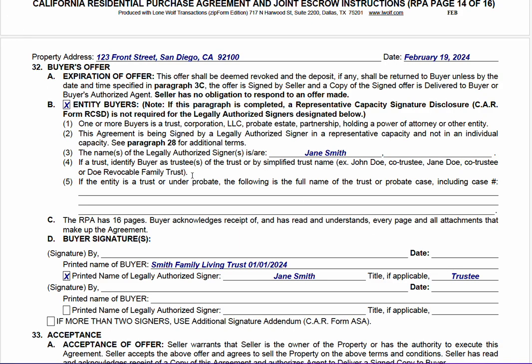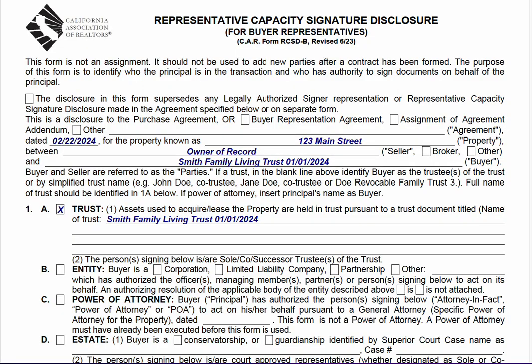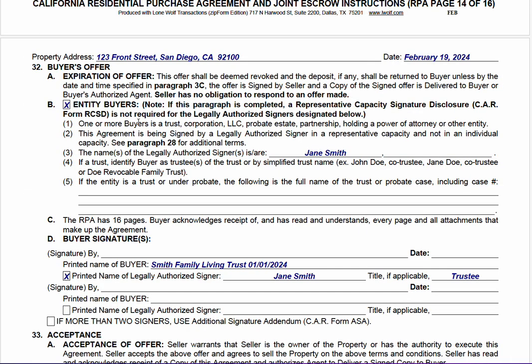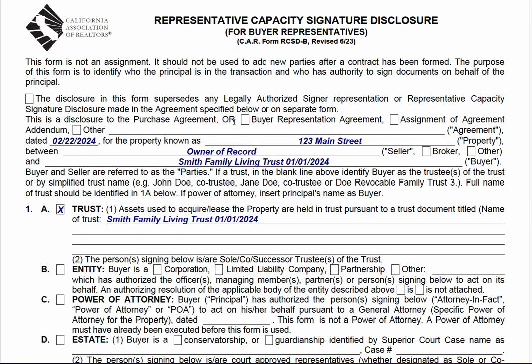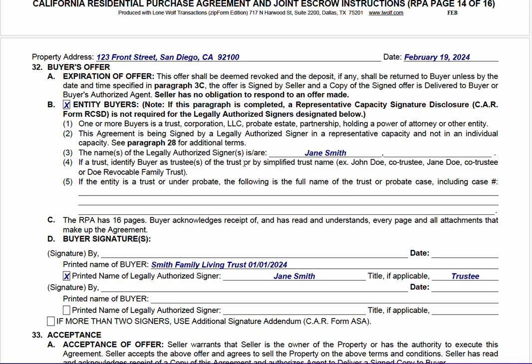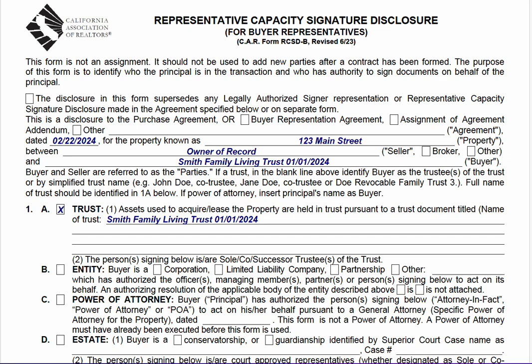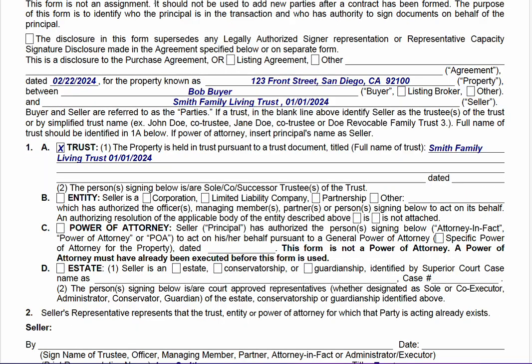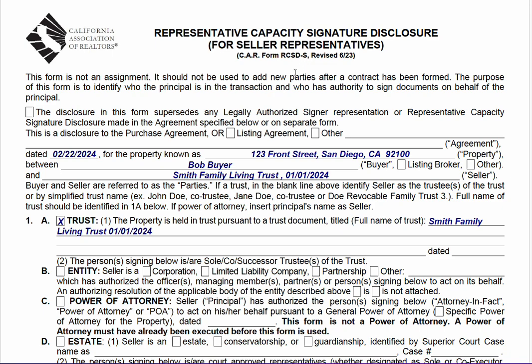Now, this is all you need to do if it's an entity buyer, okay? But sometimes this isn't enough because you might be doing a different form, or you might be representing the seller. So there's these two other forms that I want to bring up. Before this whole entity section existed, this is what you had to add on to a purchase agreement. But now that this purchase agreement has this entity section, you don't need to worry about these forms unless it's a special case. Now, we have the representative capacity signature disclosure, and there are two versions, one with the B for buyer and one with an S for seller.